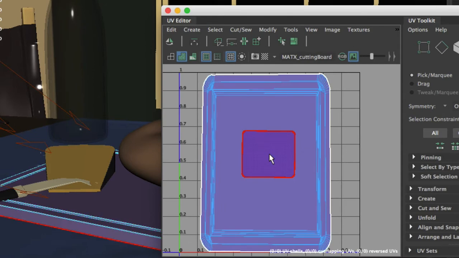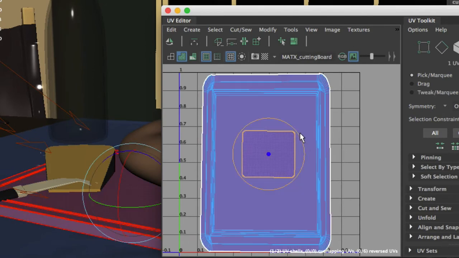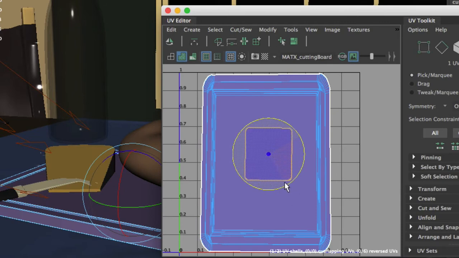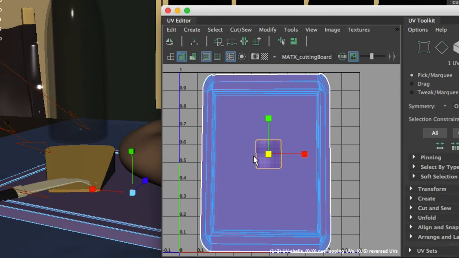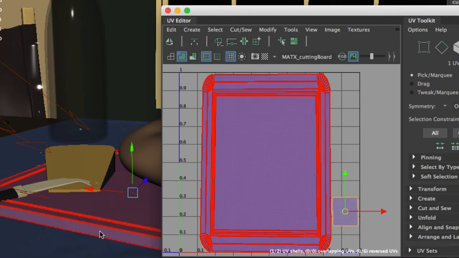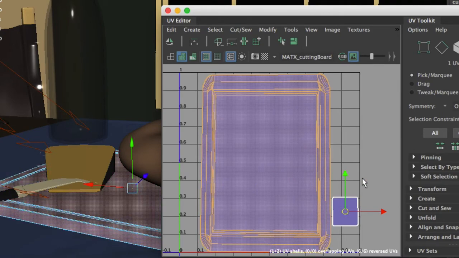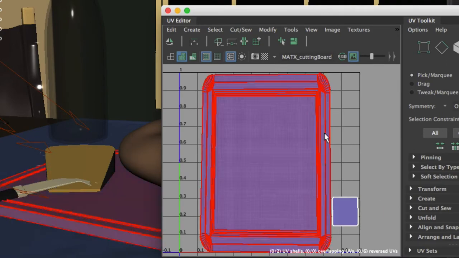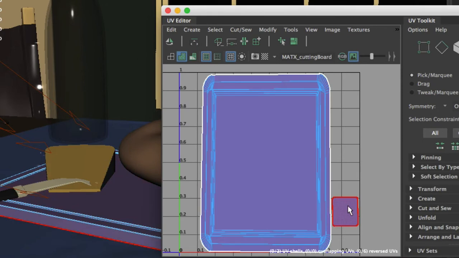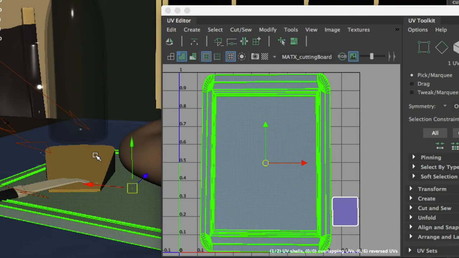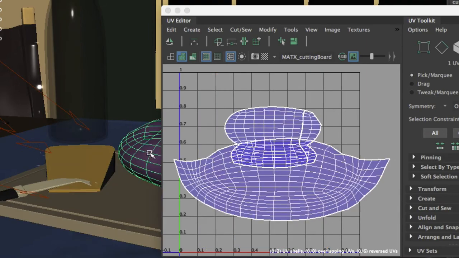We're just going to take the UV shell, and we're going to rotate it, shrink it down, and just kind of put it over here out of the way. It's the bottom side of the cutting board, and we're not going to see it in our render, so shrinking it down and moving it out of the way is not a big deal. You have to make sure to do that with all your UVs. I don't think any of the other ones are a problem.